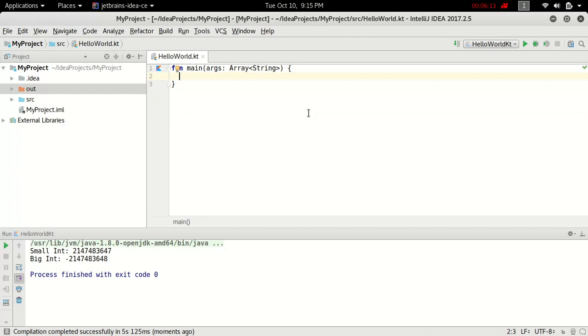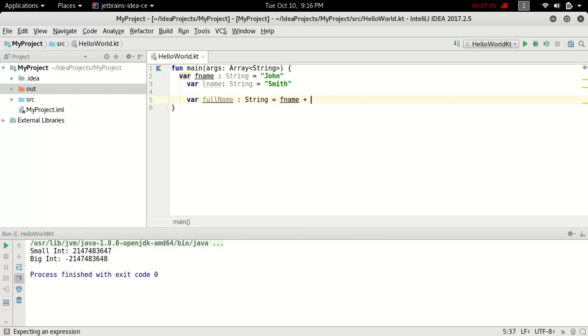Then for next, if I want to concatenate like this, say a variable name of type String equal to John, and this is the first name, so let's declare it as fName, and declare last name as lName, of type String, say John Smith. Then if I want to concatenate to get the full name, I have to declare a String equal to first name concatenated with the last name.